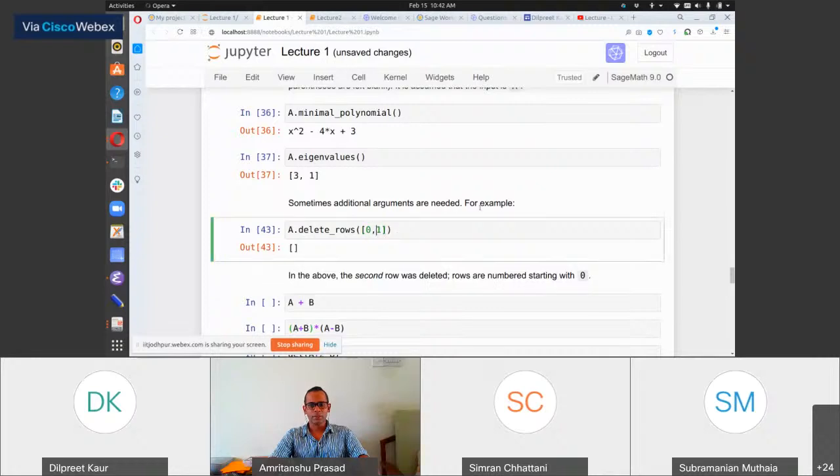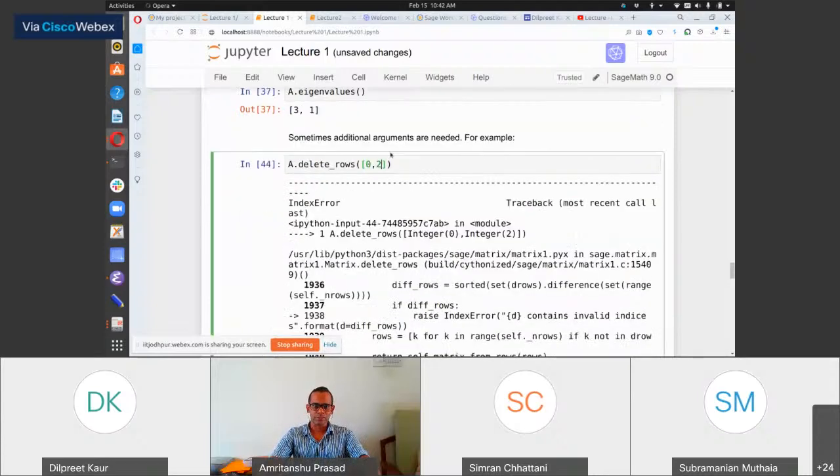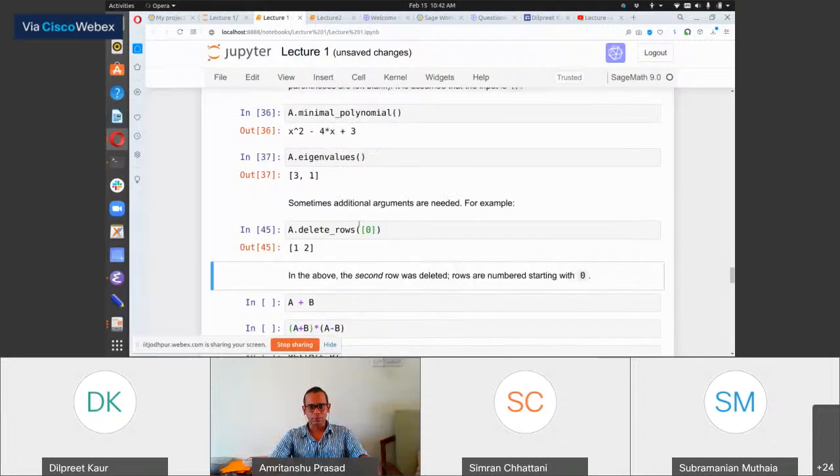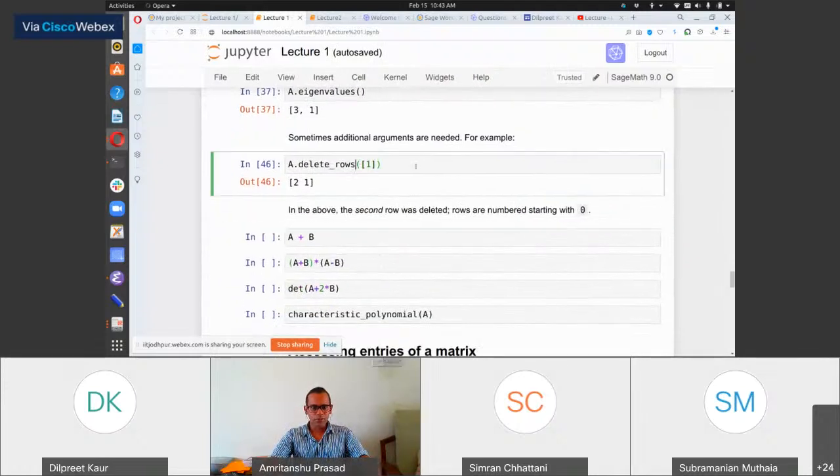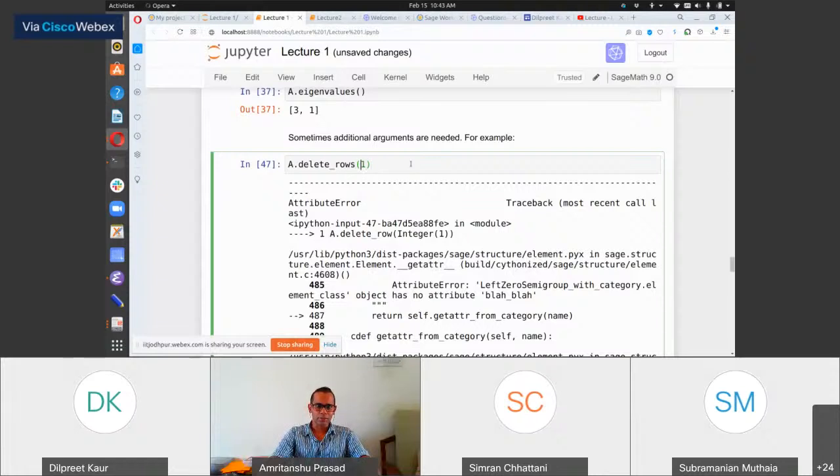Yeah, there you go. And if I try deleting row 2, I'll get an error because it will say index error. So okay, let's just delete the first row. So that's delete rows 0. I think there's also something called delete row. I'm not sure. No, there's nothing called delete row. Okay, so delete rows 1.